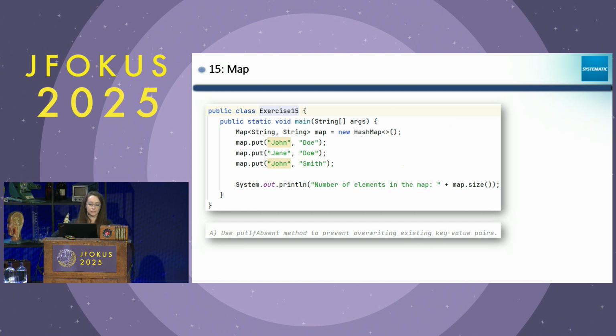putIfAbsent exists in the API, and it is used for the purpose that I mentioned: to ensure that existing key-value pairs are not overwritten if the key already exists in the map. So exactly what we want to achieve with that exercise. This effectively prevents duplicate keys from being added, and it preserves the original key values. So if we were to add putIfAbsent either on all 3 insertion calls or just on the last one, we will get the proper result.